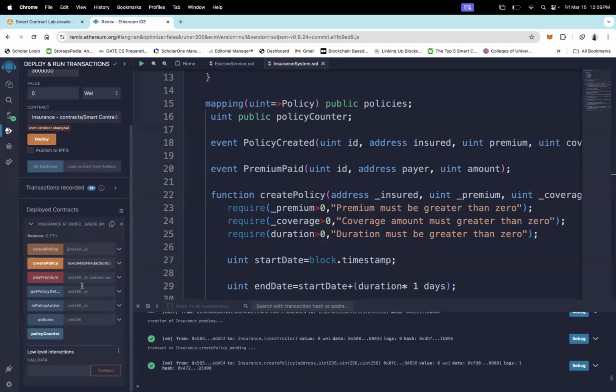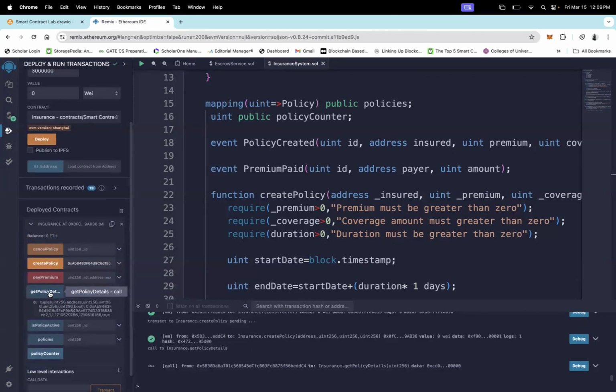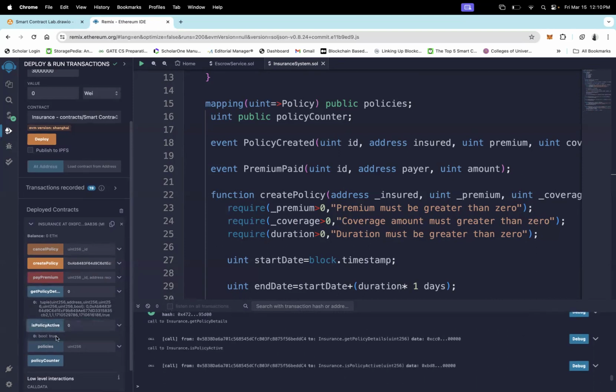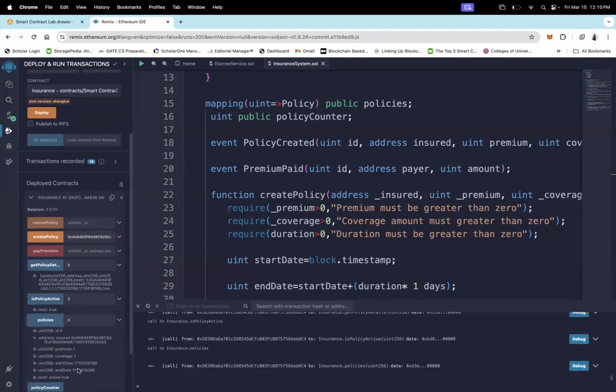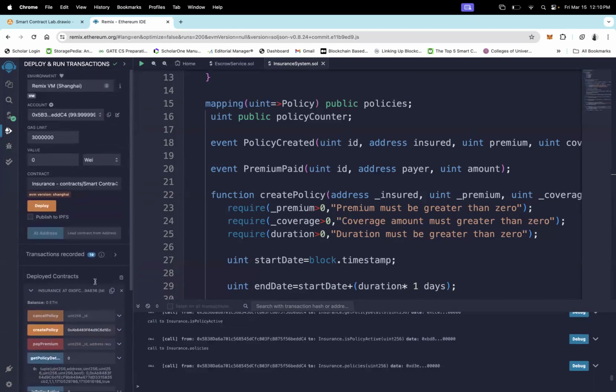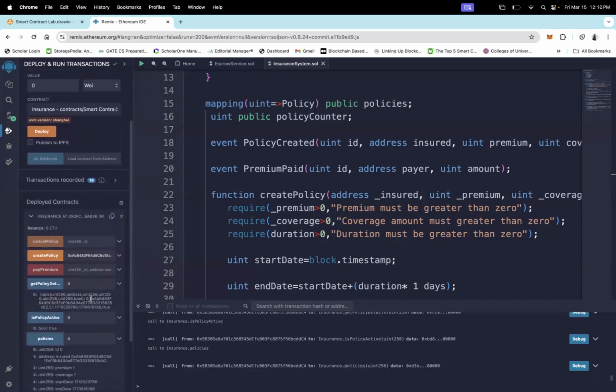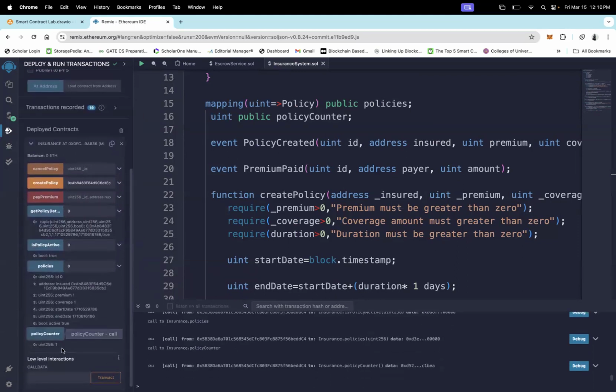Now just check, get the policy details by supplying 0 here. I'm getting all this information: the address is this, and these are the values, in decimal representation, and active is true, right? Is policy active? Just check whether it is active or not. This is true, that means it is active. For getting all the information, you can check the policies mapping as well. Premium is 1, coverage is 1, start date is this, and end date is this, right? Now, the policy counter. You can check it is 1.